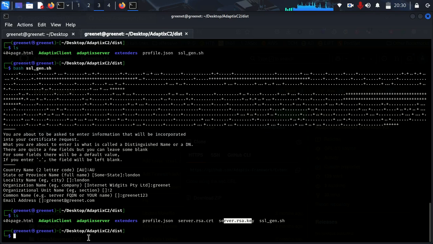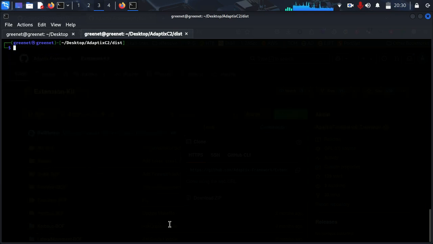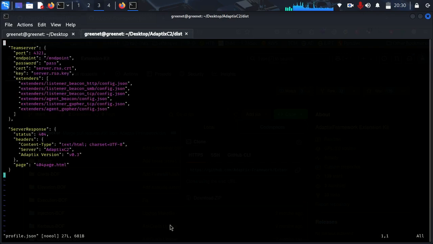But before we go on and execute our server, I want you to open up this profile.json. So we can just say vi, then you say profile.json. If you press enter, now when you look here, we have an /endpoint and our port will be 4321. But if we look down further, I want you to look at the password. The password is just pass. So you'll be asked to set the password, and the rest are going to be just by default. So we are going to exit out of our VI.